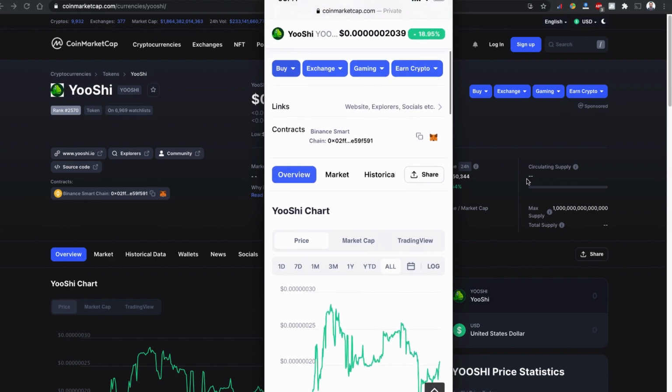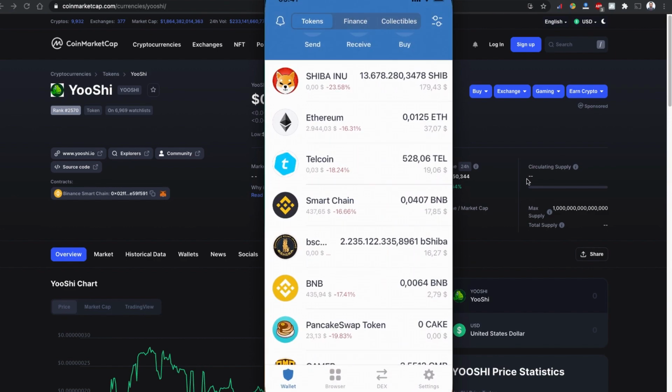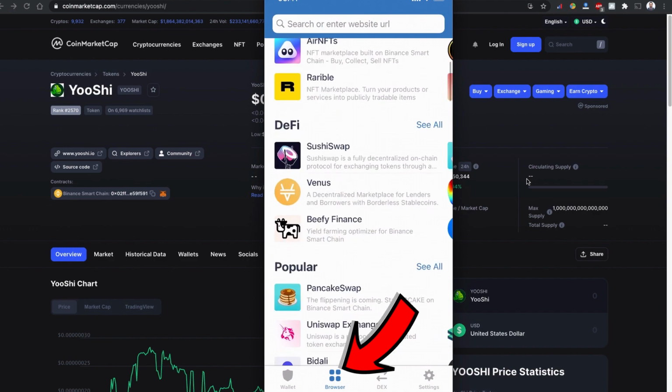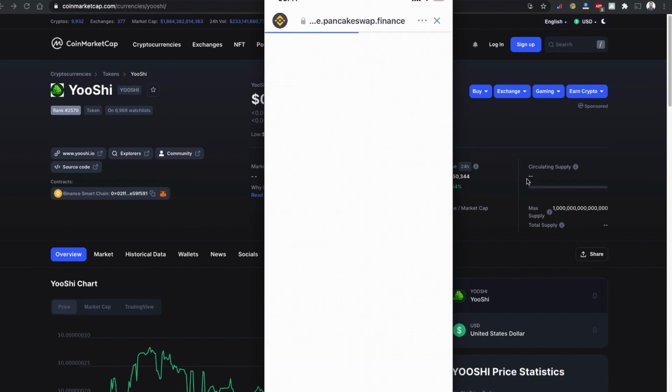So as usual, we are going to copy the contract from CoinMarketCap. Remember, always copy the contract from coinmarketcap.com or CoinGecko. So I'm going back to the Trust Wallet and we are going to the browser options. YoShi coin is based on the BNB Smart Chain. We can buy this coin using Pancakeswap.